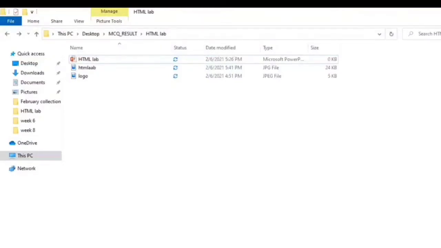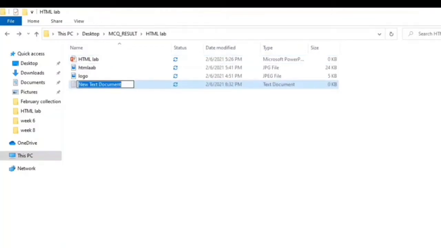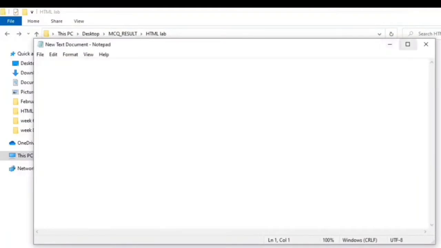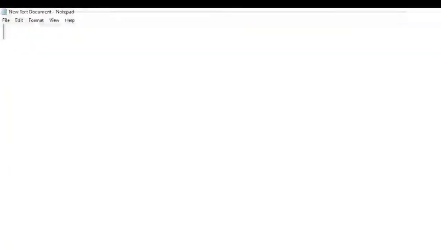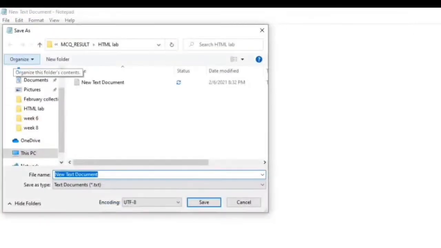We will open Notepad. We'll get new and text document. We can save it by any name. Let's say I am writing here, starting the code, and we know that we will start the code by writing HTML. First I have to save the file. I am clicking save, and let's say I am writing milestone, and we should add the file extension .html.